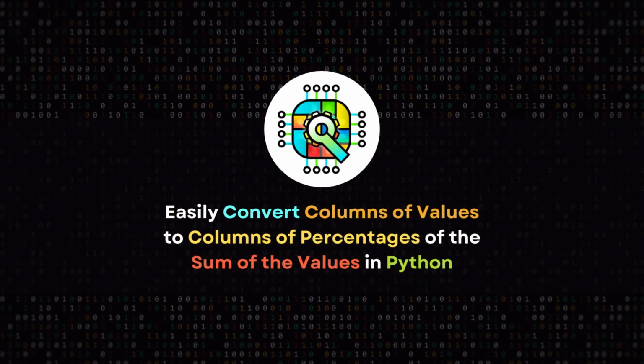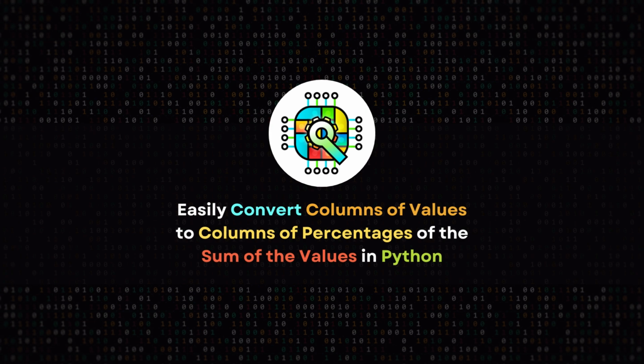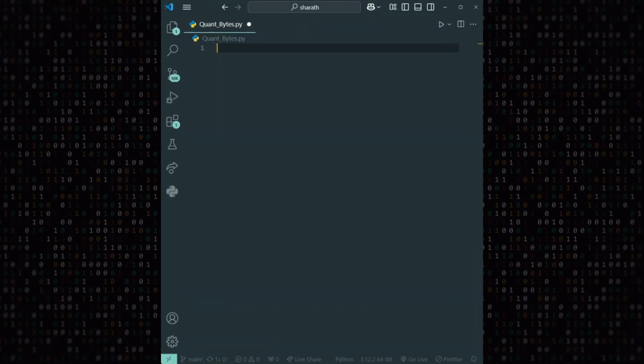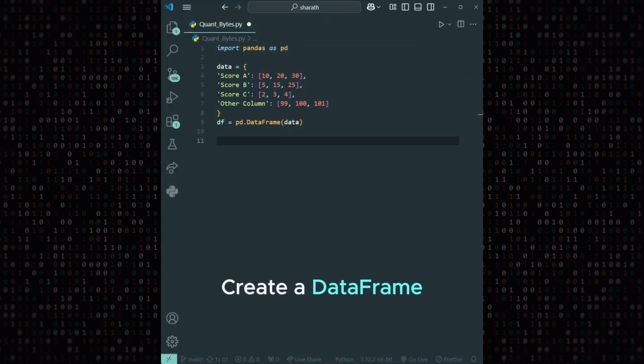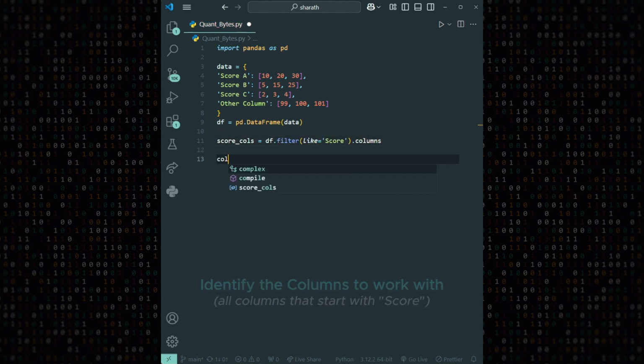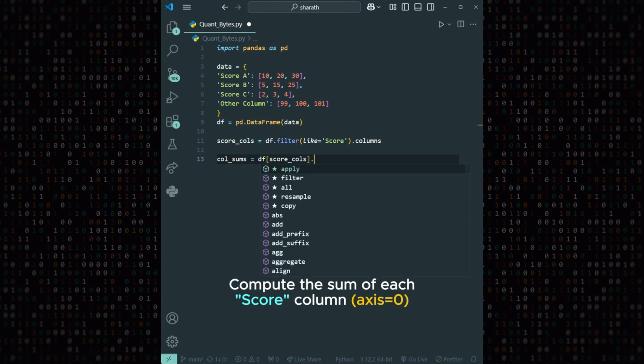Here's how to easily convert columns of values to columns of percentages of the sum of the values in Python. Here's an example. First, import pandas. Here's an example data frame. Then use the .filter function to get the score columns. Then use the .sum function to get the sum of each column.